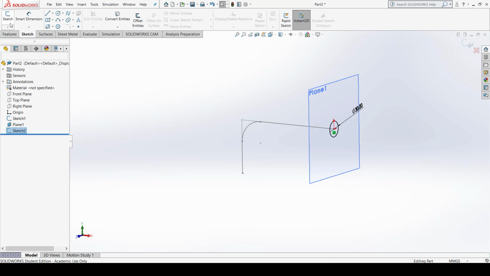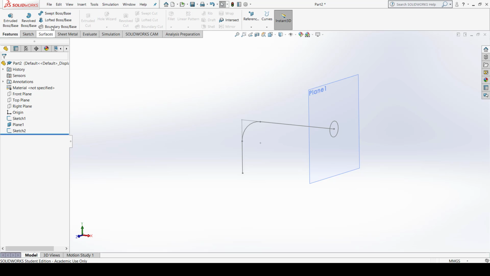So let us exit the sketch, go to the features. Now you can see here the swept boss base command, you can see the icon also. It is a pipe like structure here. So this swept boss base is used to create structures of the same element, whether it's circle, rectangular, triangular, hexagon, or any type of element. In this case we select this circular element and it will propagate along this central core to produce the pipe like structure, a solid pipe structure. So this is done with the help of the swept boss base command.